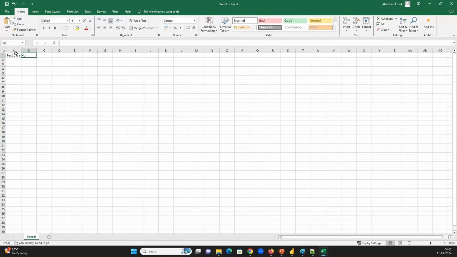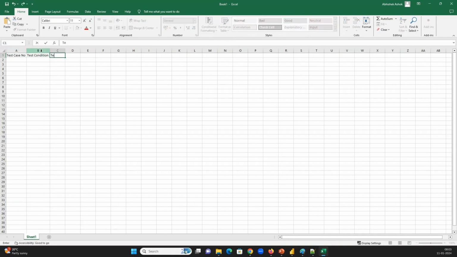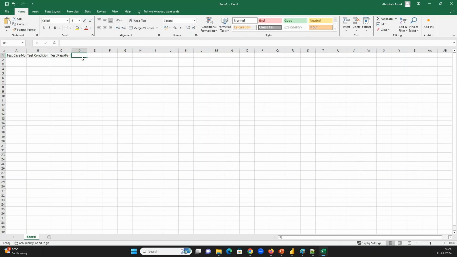Next column, condition, test condition. Okay, and then you will have something called test pass or fail. Assume this is your test case. It's been long since I've maintained such files, but you can tell me if there is some column that you want. And then test comment, something like this, and then tested by. Okay, suppose these are your columns. Are you convenient with these columns?